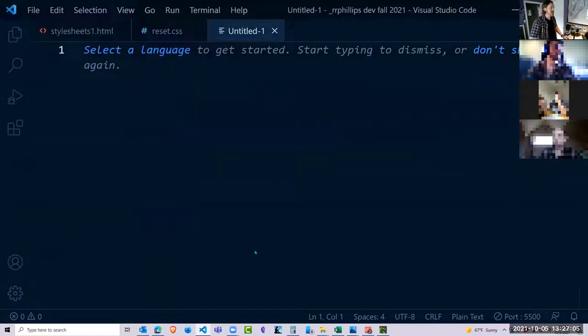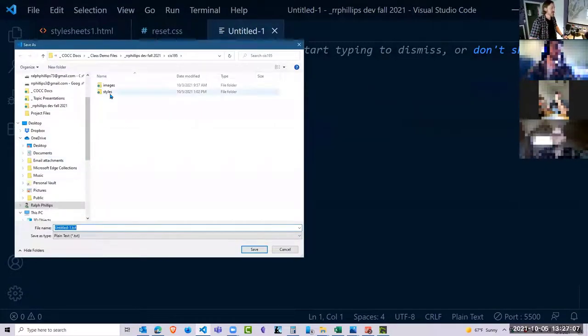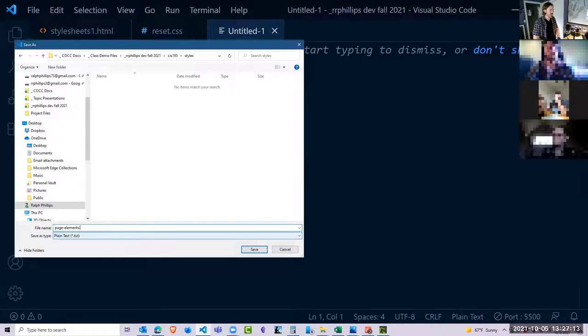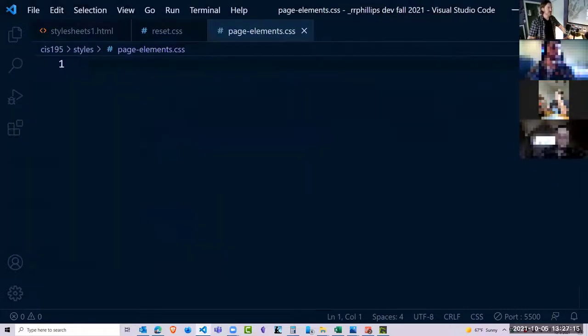File, save as. And this is going to go into my styles folder. And I think I'm going to call it page-elements.css. Okay.